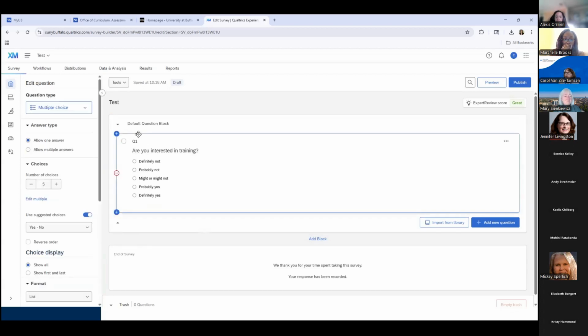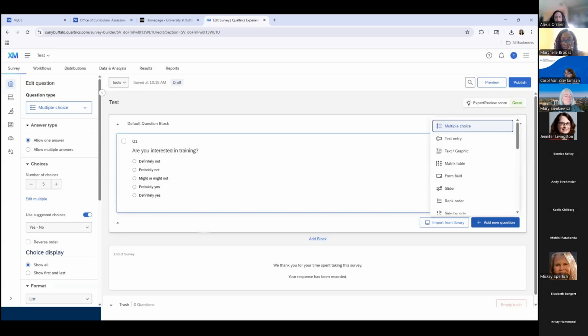So now that I have my question in there, I can continue to edit it while I'm editing the survey, or I can add a new question. And so to do that, underneath that question block is add a new question. And so if I click on that, then I would select what kind of a question that I want to enter.